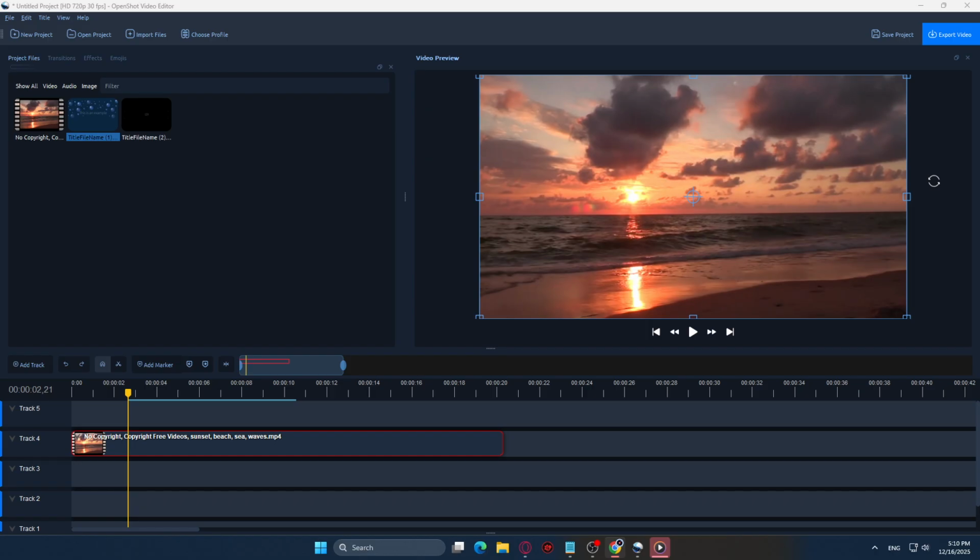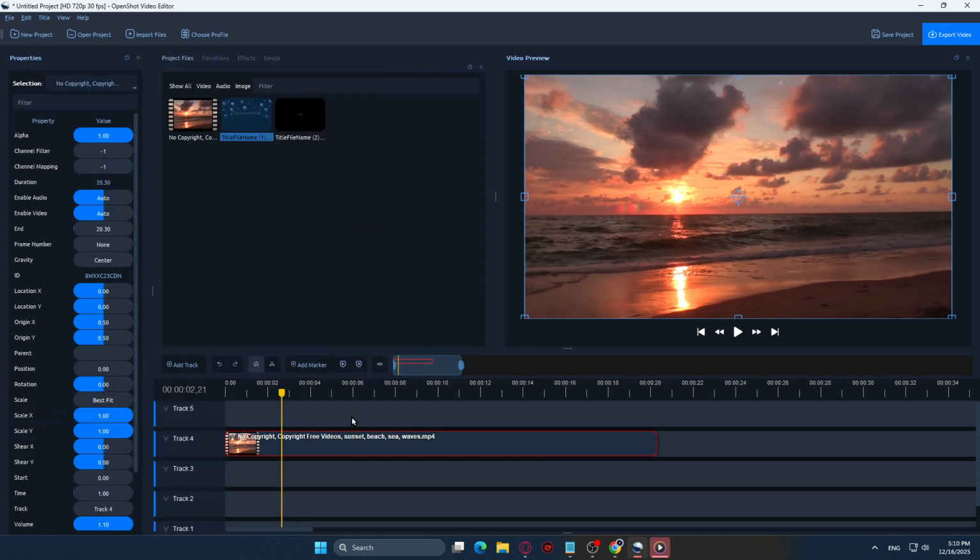Start by right-clicking the clip in the editing panel below, also known as the timeline. Choose Properties. A panel will slide in on the left side of the screen, showing all the settings for the selected clip. We're going to work with Location X and Location Y, which move the video horizontally and vertically, and Scale X and Scale Y, which control how much the image is zoomed in or out.